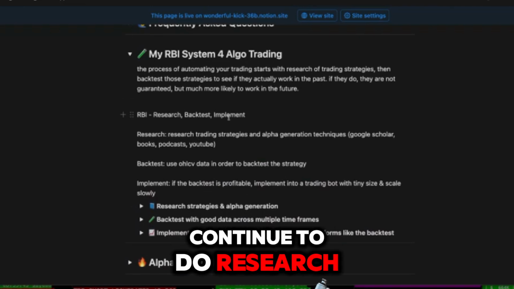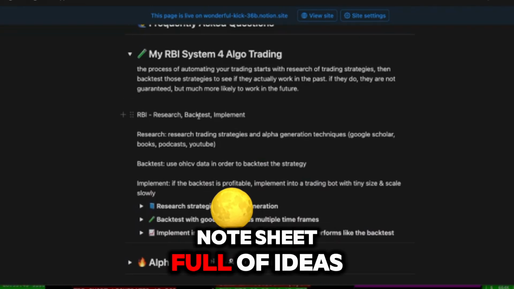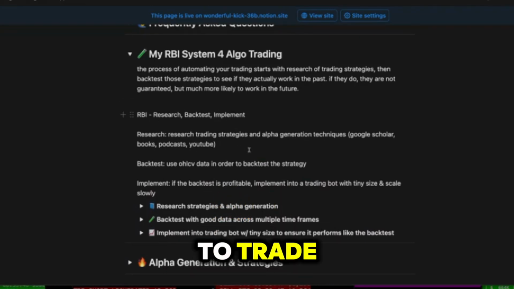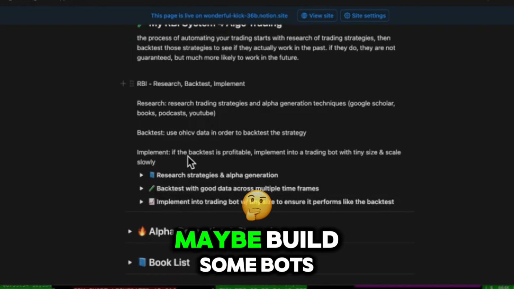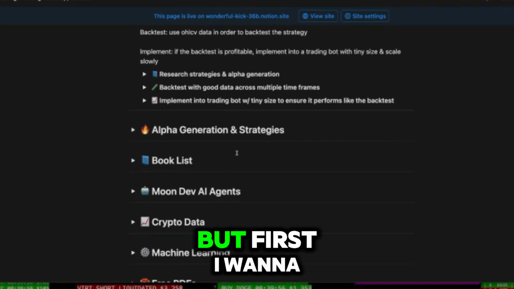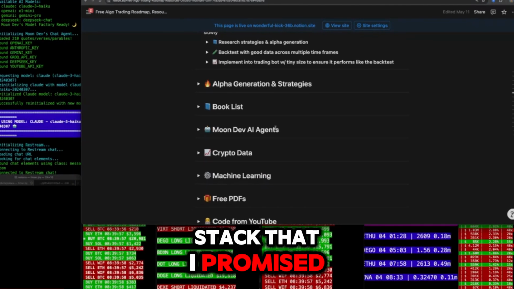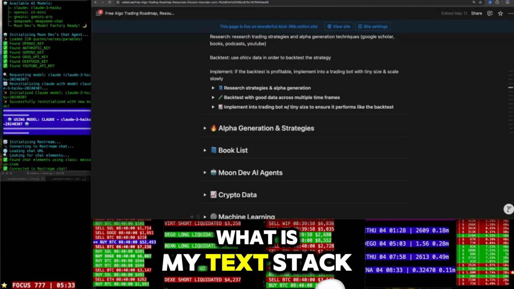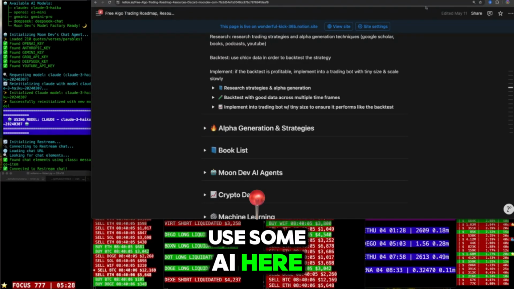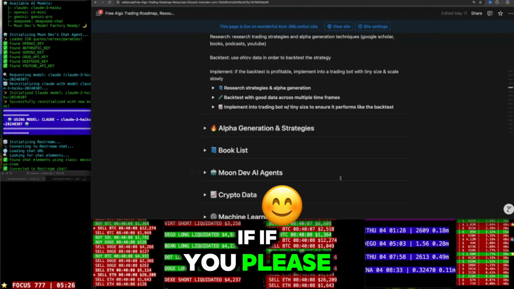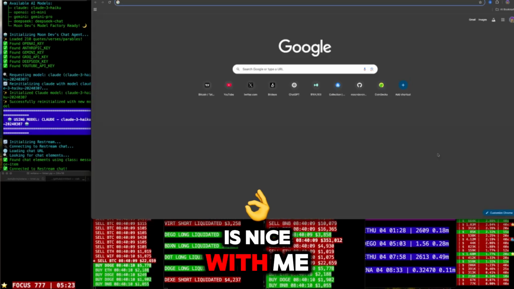And I continue to do research, but I have a note sheet full of ideas to trade. And now I just need to backtest them. We're going to build some backtests today, maybe build some bots, and maybe build some other things. But first, I want to give you that tech stack that I promised you. Okay, what is my tech stack for this? Now, you might want to use some AI here if you please. You know, ChatGPT is nice with me.